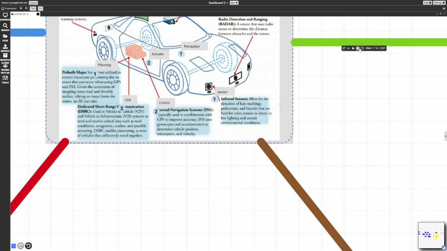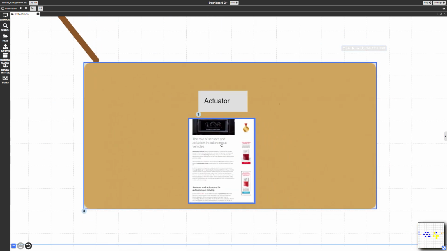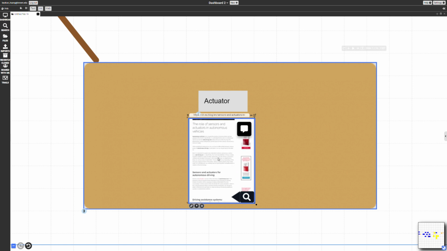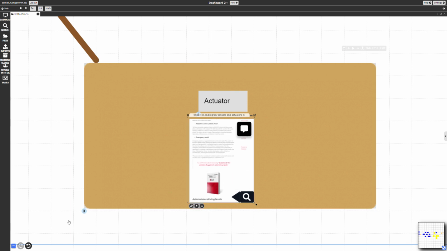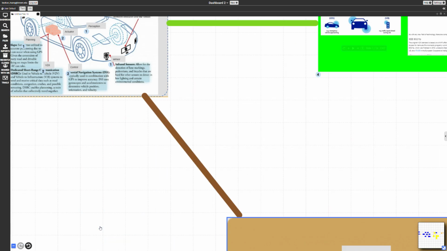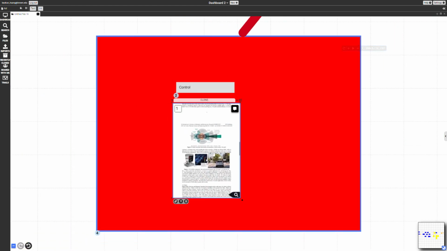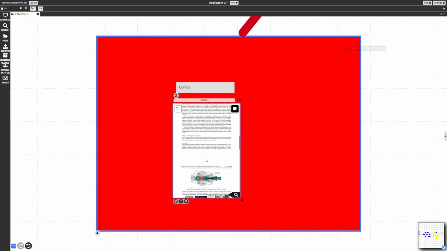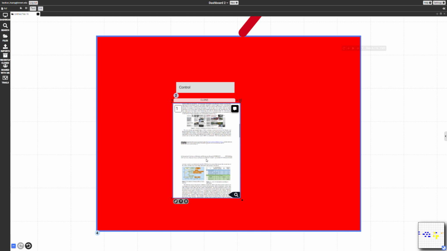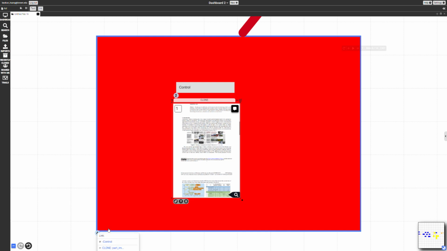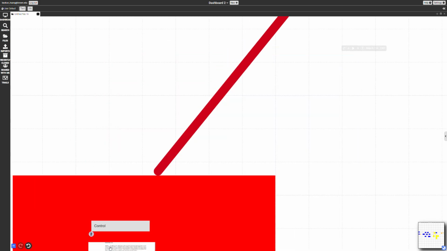The next one is the actuator. It's an article about the actuator. It's pretty detailed. I think everything you need is in this article. Let's go back to the main diagram. The next one is the control. It's like a central computer to collect data and make decisions. Yeah, there's not much in here. And go back again.